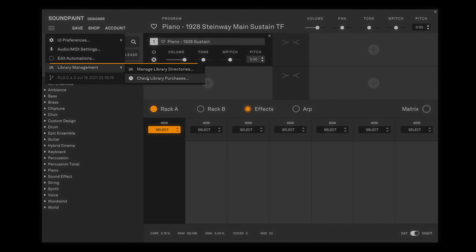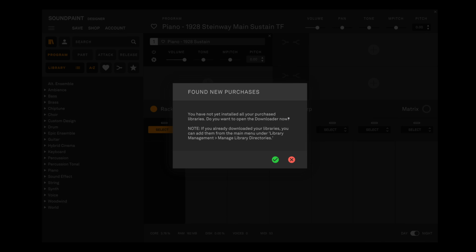This is mostly done automatically, and if you ever have doubt whether you have the latest instruments or the latest updates, just go down here and click Check Library Purchases. You're going to see the engine quickly ask our server, hey, have I bought anything, or are there any new updates available? And in this case, you can see there is. If I click yes here, it's automatically going to open our downloader and automatically install the library or the update for you. It's really neat that way.